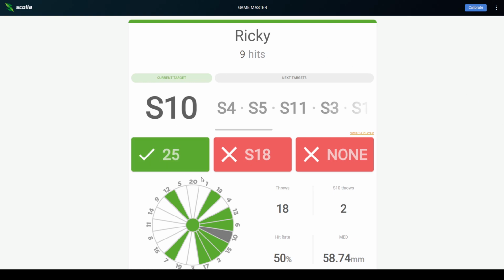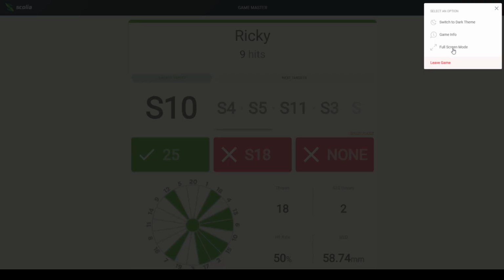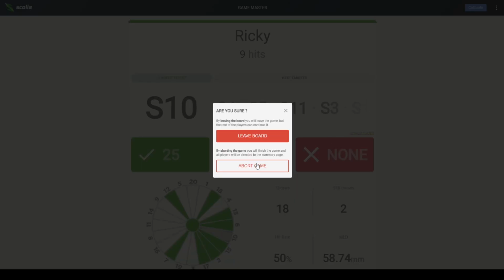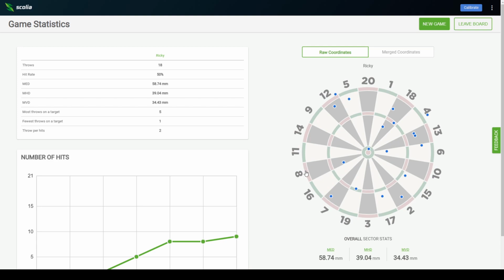But we've got some statistics in there, so I'm just going to end the game now. We'll leave the game, abort the game, and then we can see some statistics here as well. So again, you've got your raw coordinates here on the right hand side. So you've got a dartboard, and you can see obviously the board with the various throws that we've had.